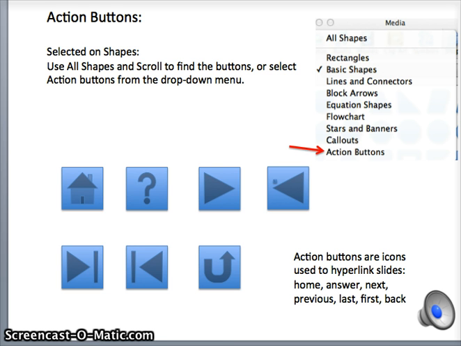You've seen this home icon perhaps in some PowerPoint that are done to create Jeopardy games, and clicking on the home button would bring the viewer back to the original game board. Another action button is the question mark, and this can be used to direct a viewer to a particular slide that would give more information. The other action buttons and their meanings are rather intuitive.